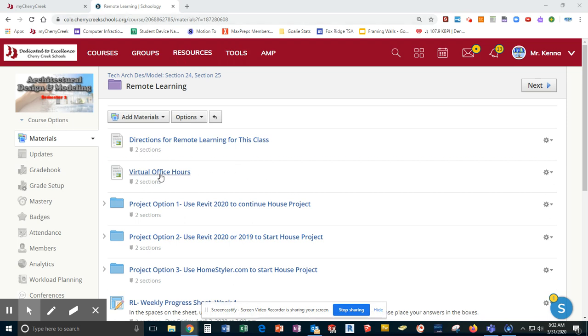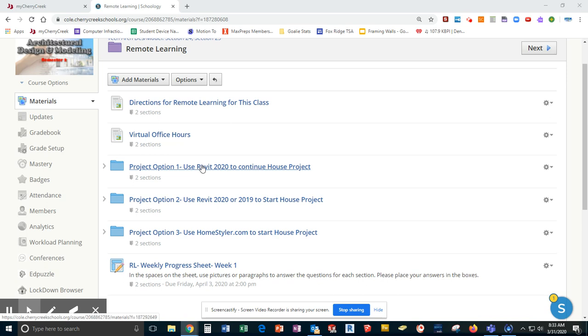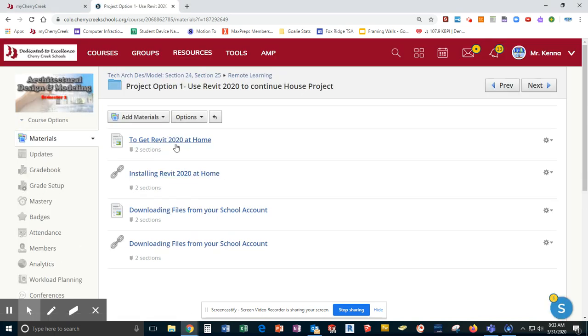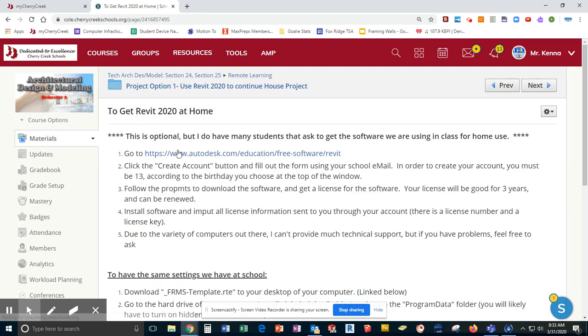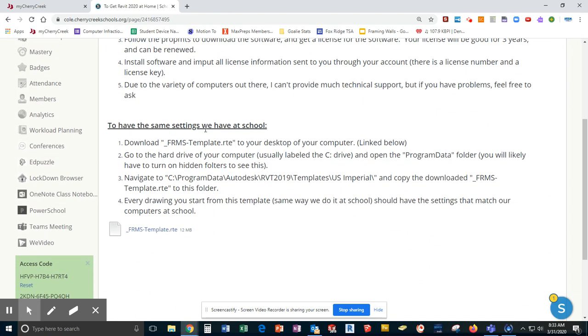So I'm going to use the option one directions. Use option one if you were able to install 2020 at home. If you were only able to install 2019, I'll show you where to go in this video, but the process is the same. Go to the written instructions for this. When you scroll down, it says to have the same settings we have at school.